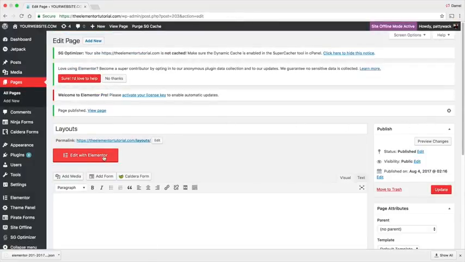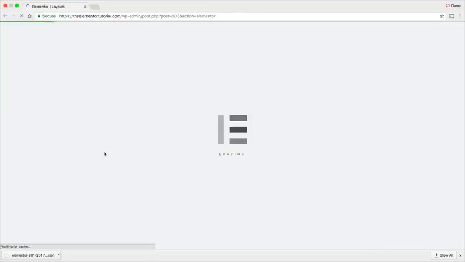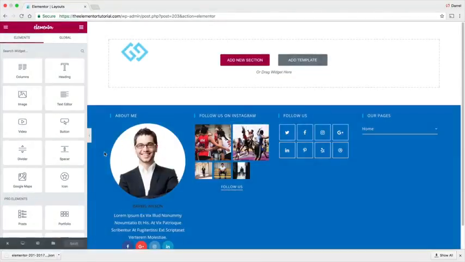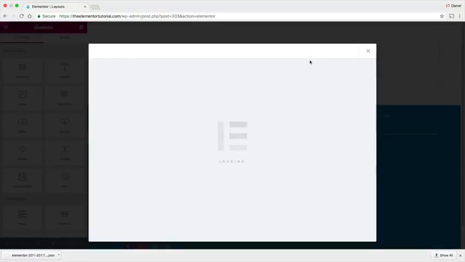So right here, I'm gonna click on Edit with Elementor. So I'm first gonna show you all how you can use the ones that we saved onto the library, and I'm gonna show you all this bottom left one right here on how you can actually import that onto another website, domain, or a different part of your website. So here, I'm gonna click on Add a Template.